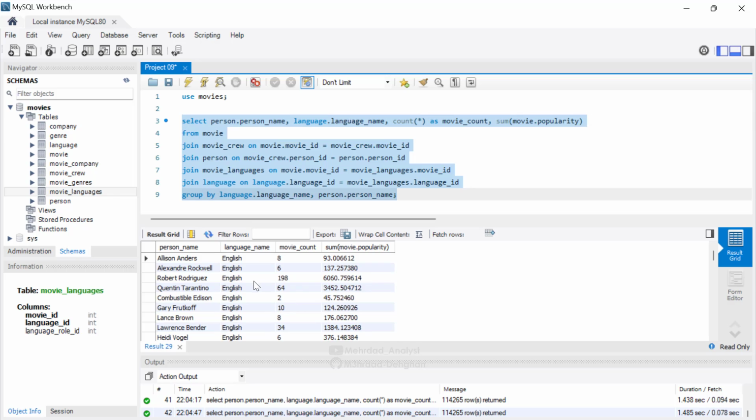However, we can write some to see the result here. The data is fetching, and these people worked in 8 English movies. The summation of their popularity is this number, and these people played in 10 English movies, and it is the summation of the popularity. But the question is asking something else.